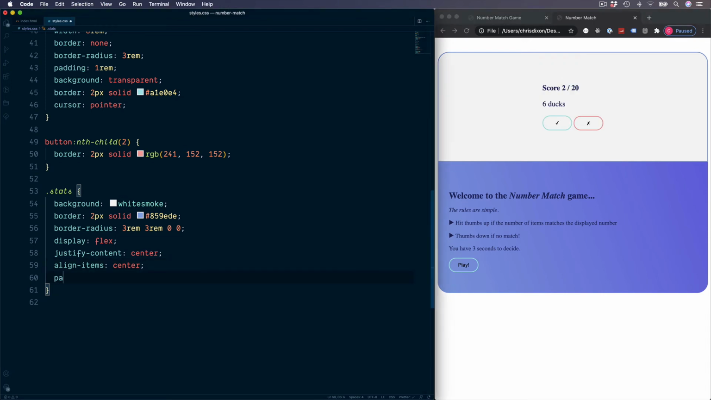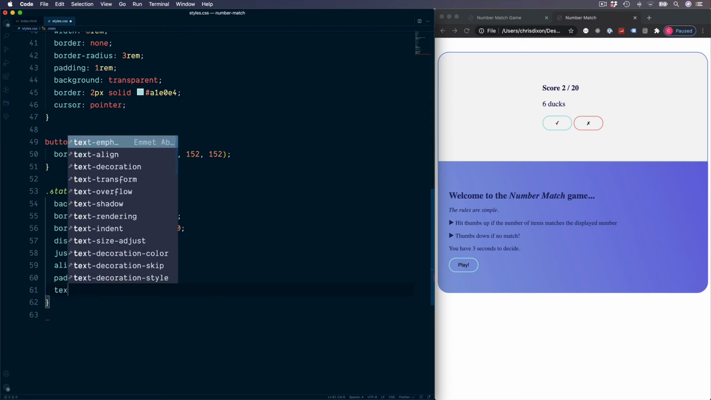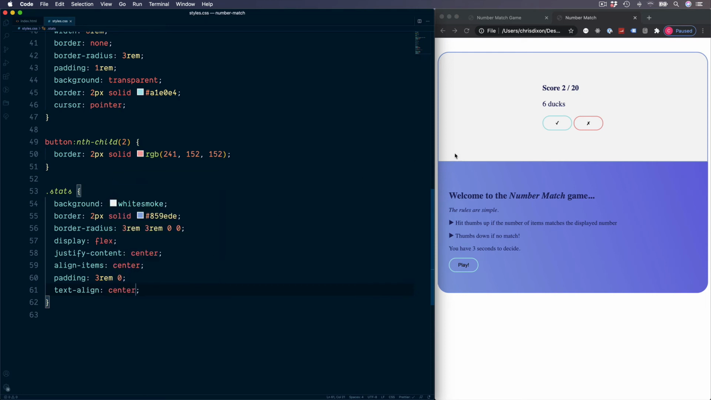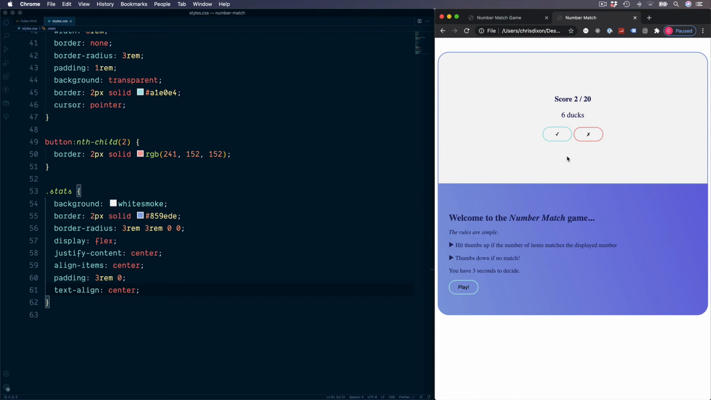Next up, the padding. 3 rems on the top and bottom and 0 on the left and right. And then we can set the text align to be in the center of our section. So we're almost done for this mobile first styling.